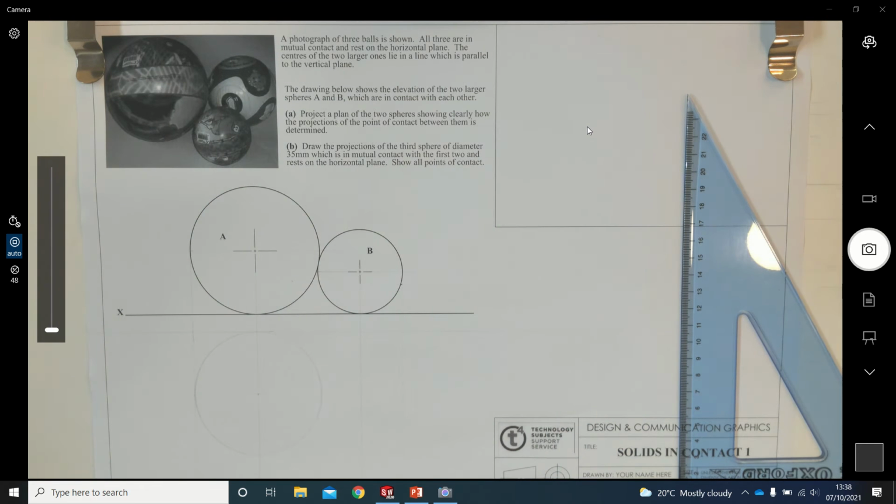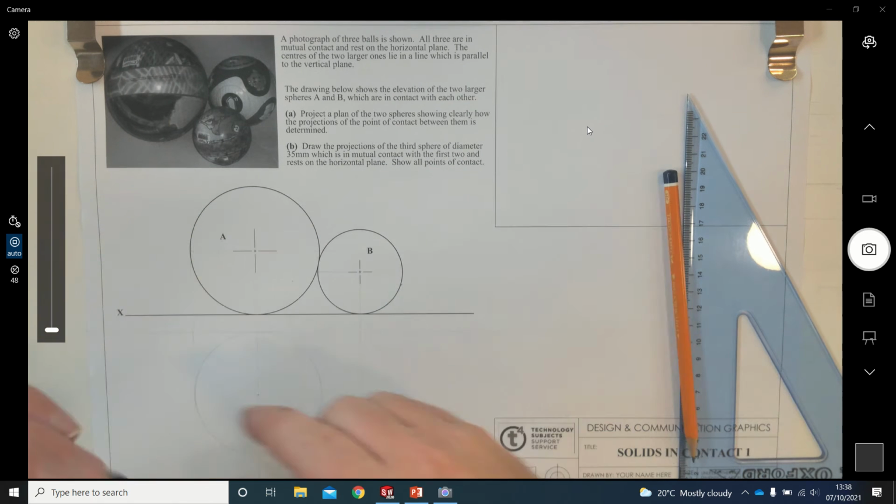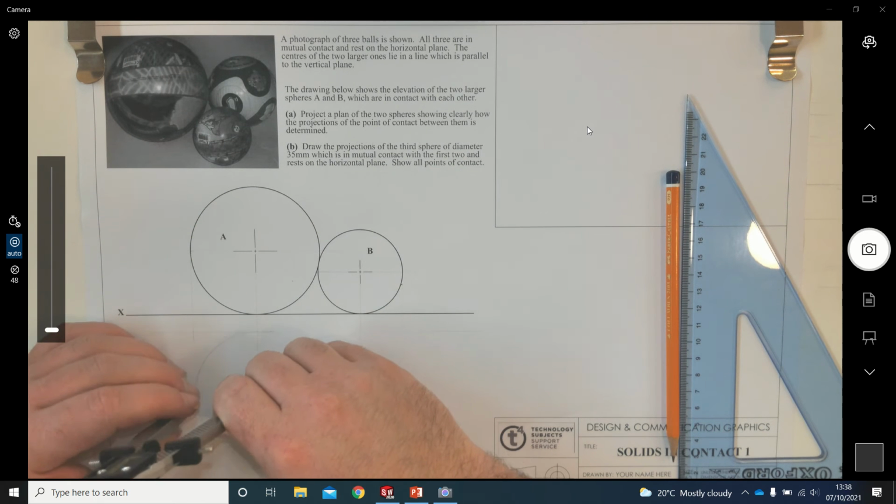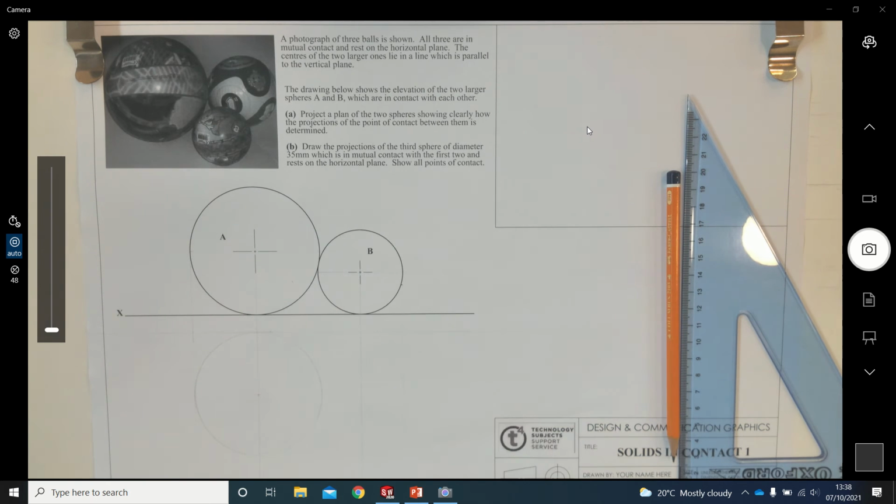I don't have any sandpaper, so I can't sharpen my compass just now. So there we have sphere A. Let me see if I can heavy it in anyway a little bit at all. I can't really.